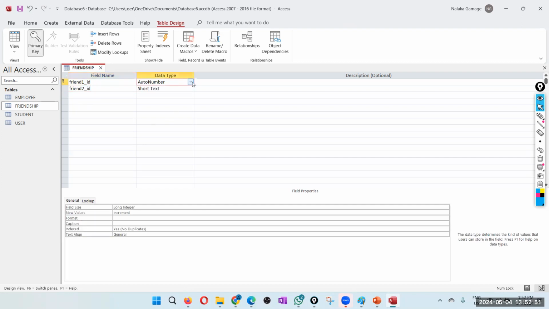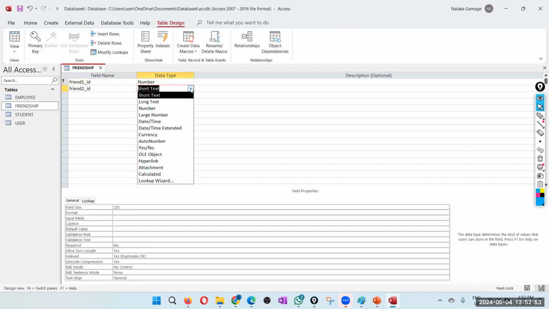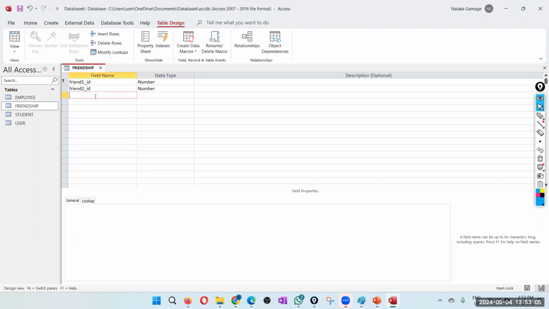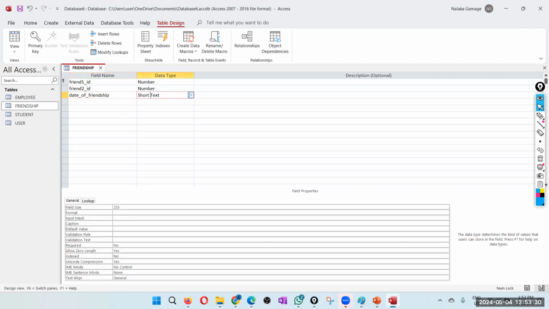Now, of course, I am not going for the auto numbers. I will mark it number, because those must be valid user IDs. And maybe some common field like date of friendship, the day the friendship was accepted, right? Type of friendship, okay. Let's say date of friendship. So let's make it date.